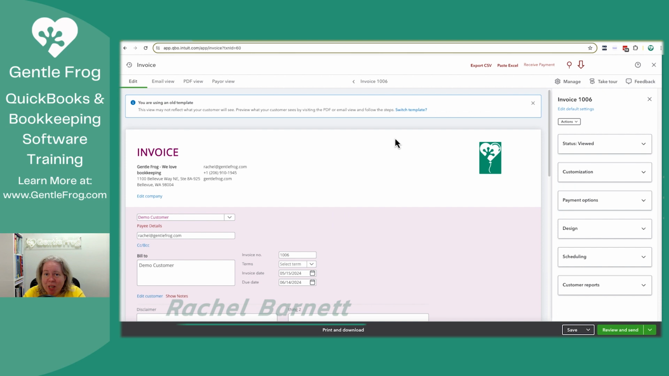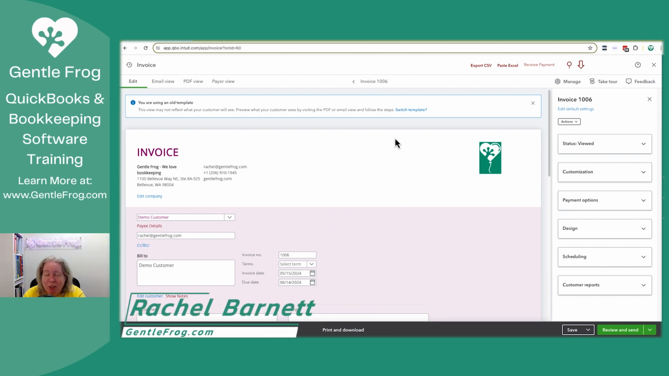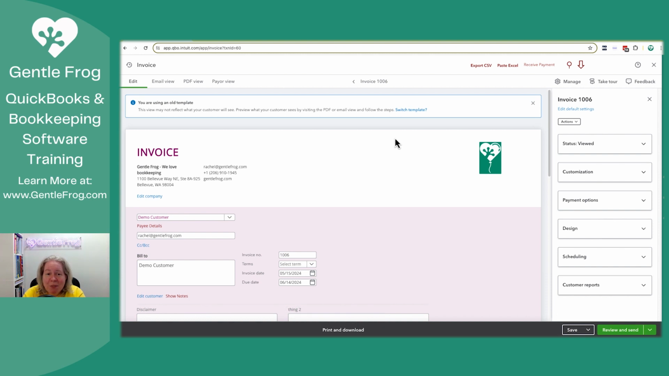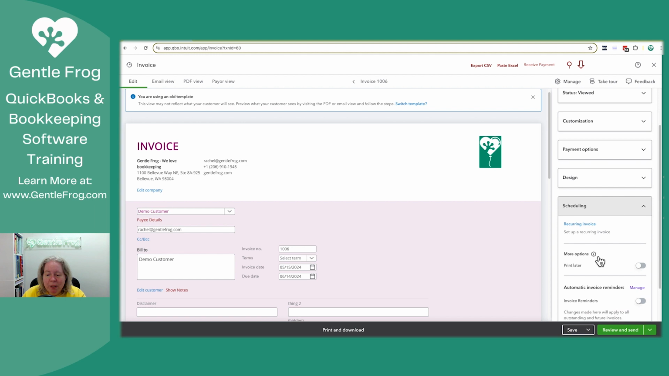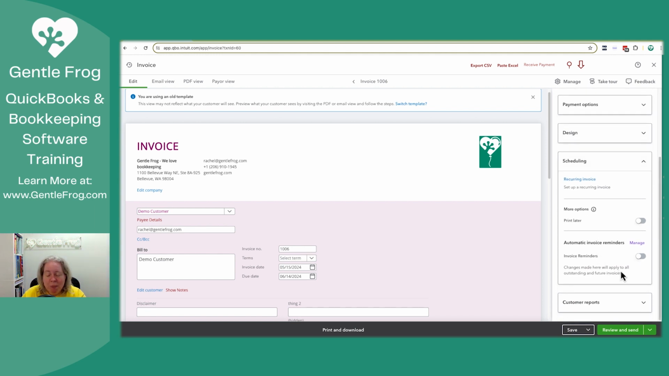So the question has come up, where's the send later option on the QuickBooks Online invoice? The answer is I haven't found it. So I'm looking at the new invoice layout. I've got just a sample invoice here. On the left-hand side, I have this option for scheduling. You would think that scheduling would include something like send this later, but instead I have the option to print it later. And I'm like, well, that's not helpful.